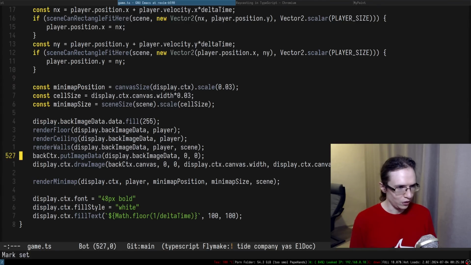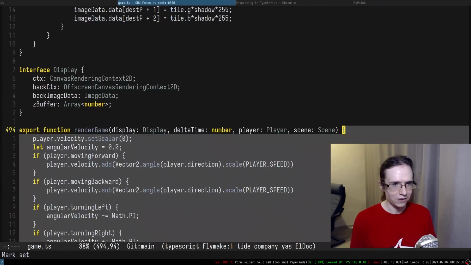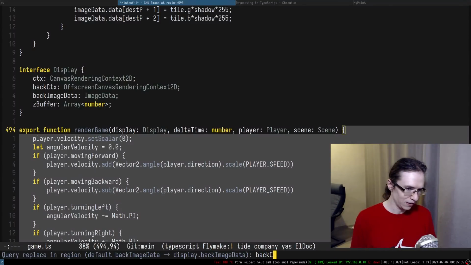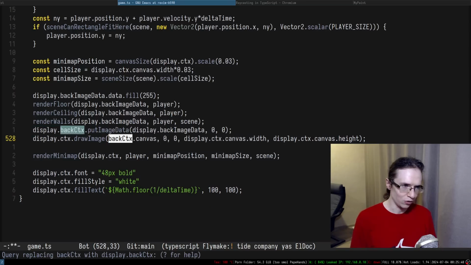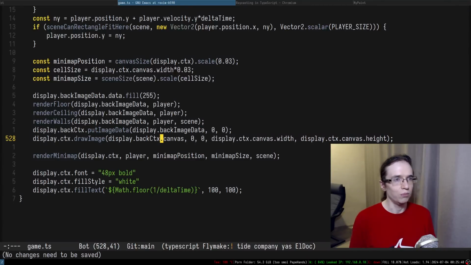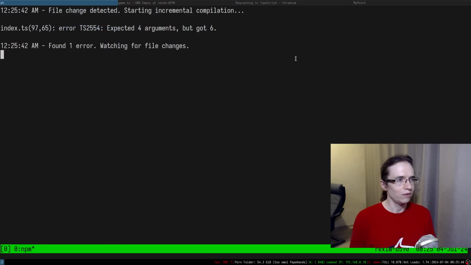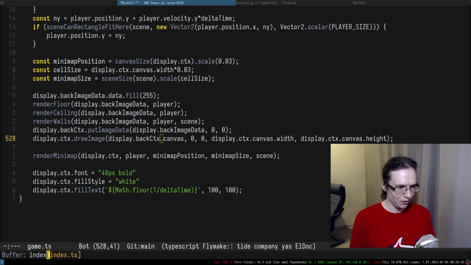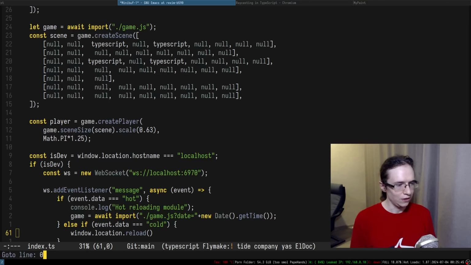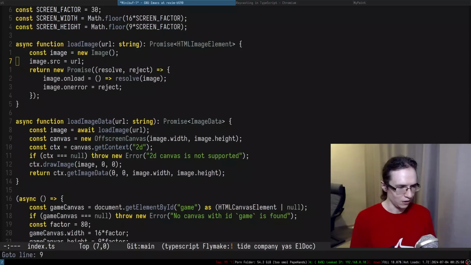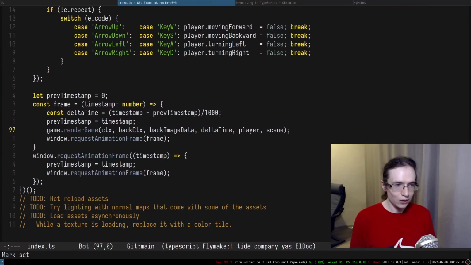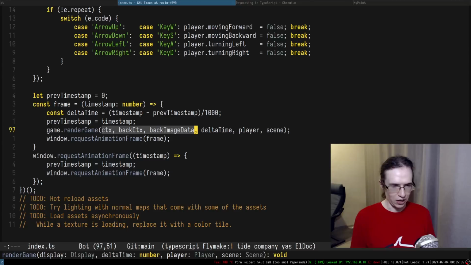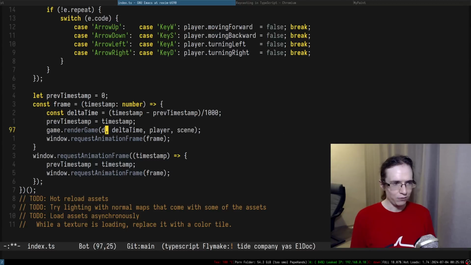527. Okay, so this is back CTX, right? And I'm gonna do back CTX display back CTX, right? So let's replace it like that, and boom. All right, so everything is compilable except index.ts, right? So it's 97. I said 97. Thank you very much. Okay, and in here we have this entire group of the parameters. We have to replace it with display.